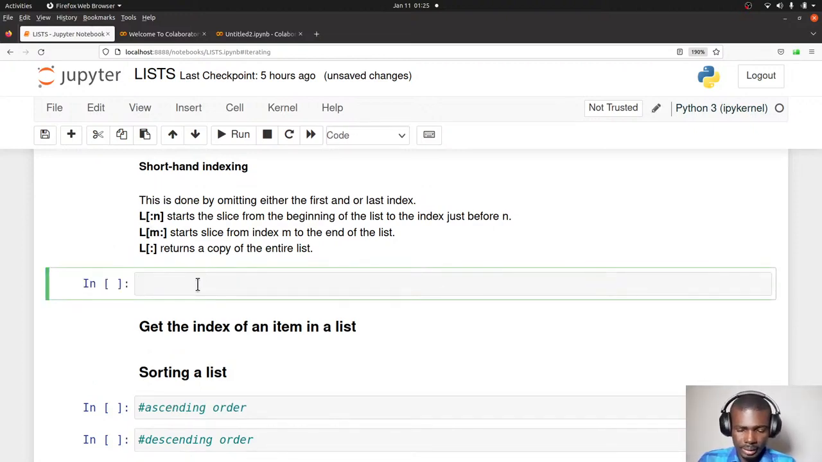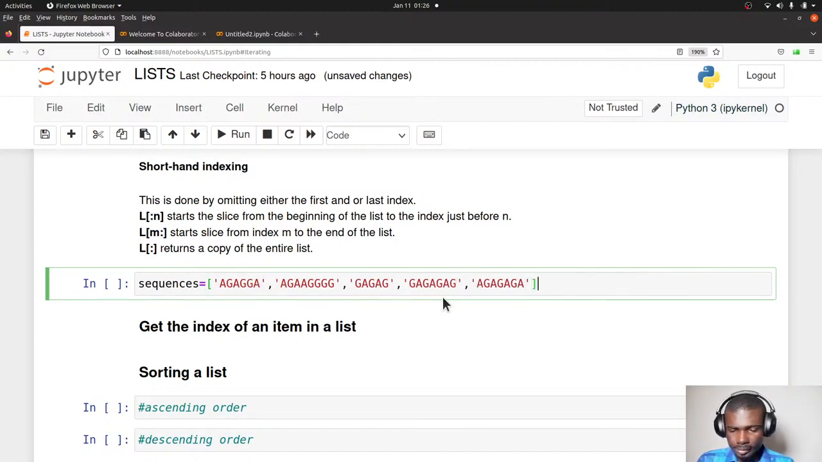Let's look at scenario 1. This time, let me use sequences rather than codons, as that should be better. I have a list of sequences: this is 1, this is 2, this is 3, 4, 5.